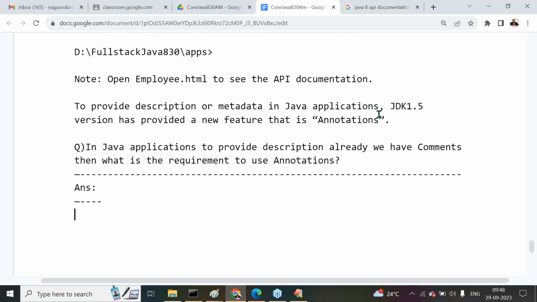That's the point I'm telling you. In JDK 1.5 version, a new feature was introduced, that is annotations, to provide description or metadata. Description or metadata, both are the same. Just for our comfort, I'm giving that statement. Data about the data is nothing but metadata. Data about the code is nothing but the description. At least these are the general terms, and this is the minimum information you have to be aware of.